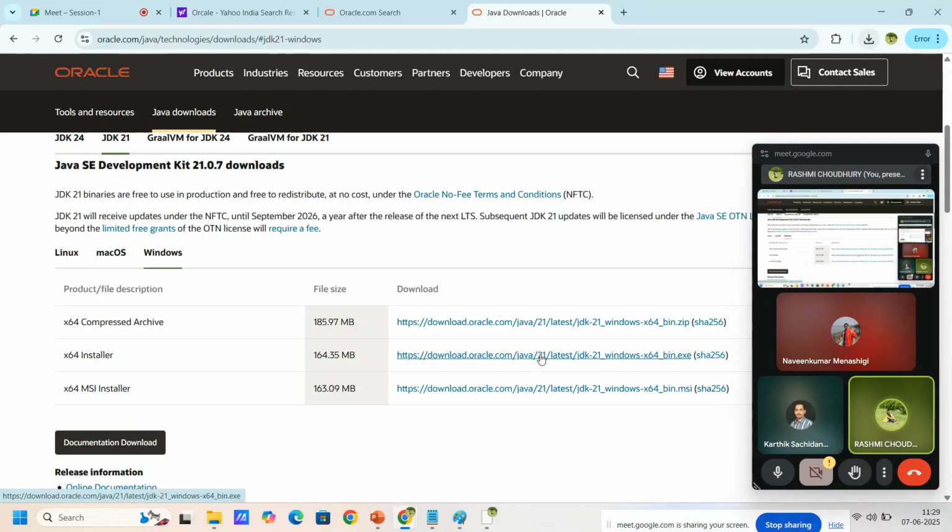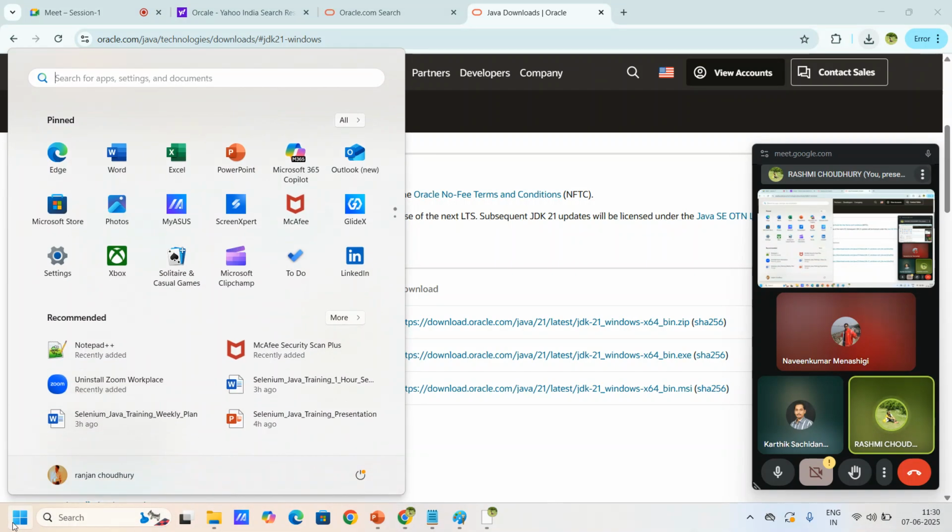Now what we need to do is set environment variables so that we can run the programming language. For that, you need to go to the exact folder location I mentioned: C drive, program files. Then you can search for Java over there.